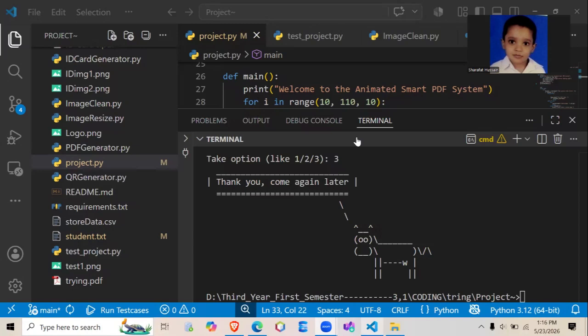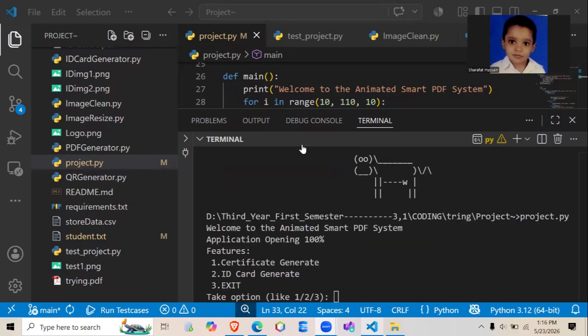This is my project. First I run the project.py file. After running, the program shows a menu with multiple options such as certificate generation, ID card generation, and exit. Now I select the certificate generation option 1.